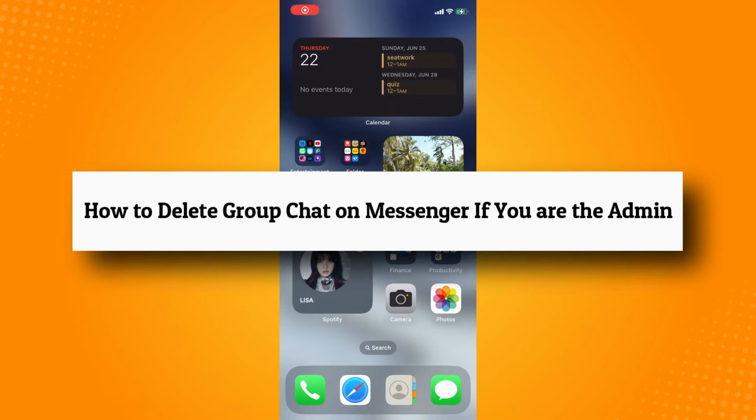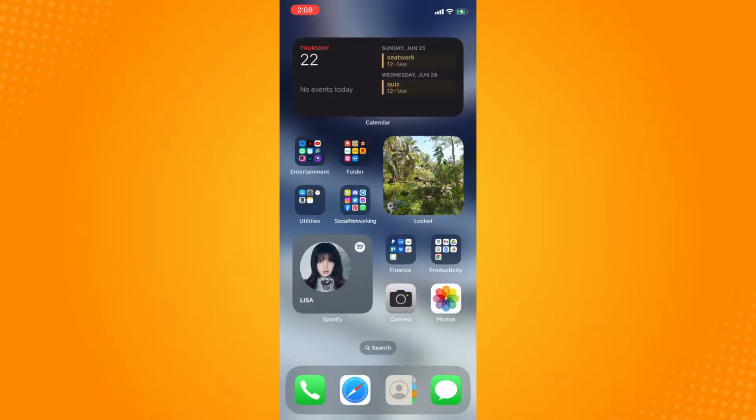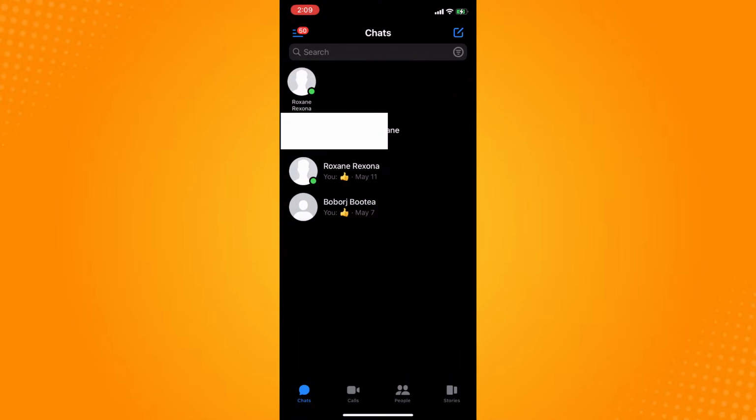How to delete group chat on Messenger if you are the admin. So all you have to do is to go directly to your Messenger application here, right? And it will lead you directly to chat section.